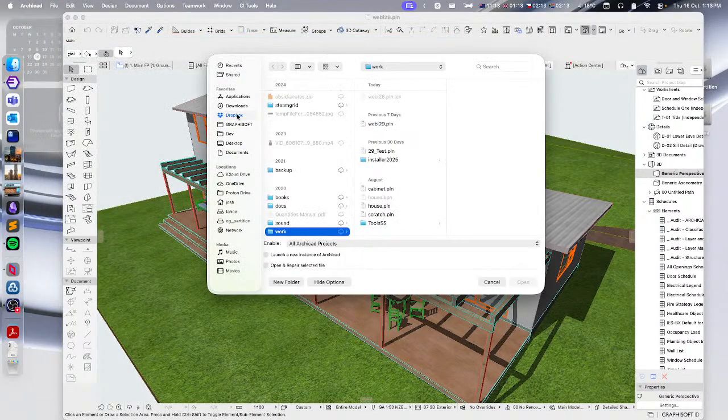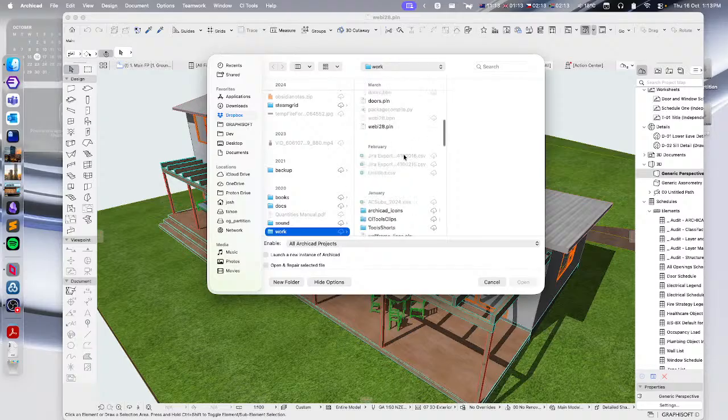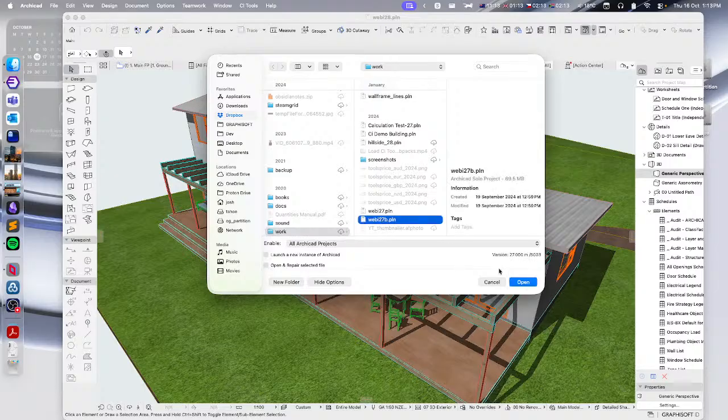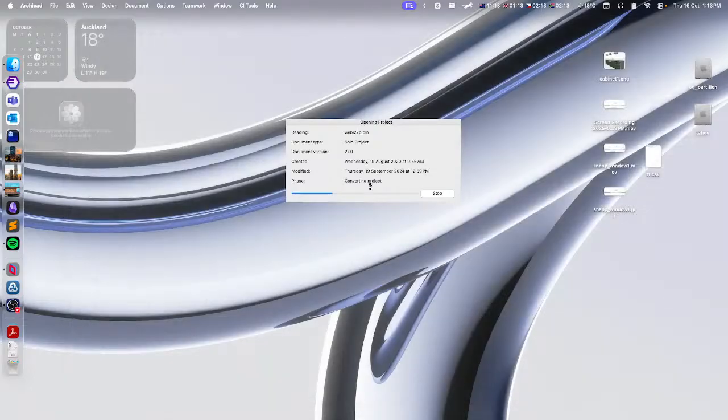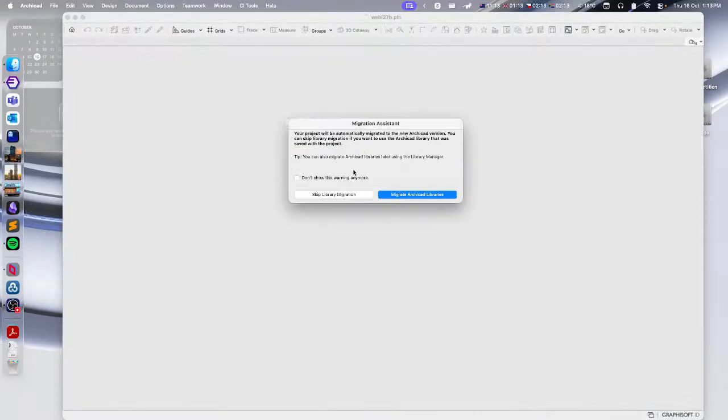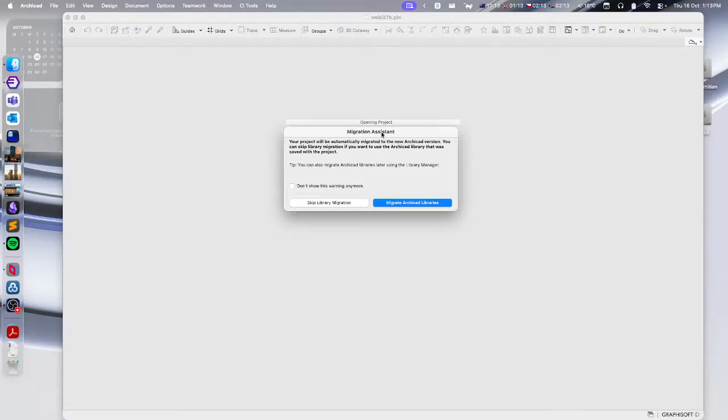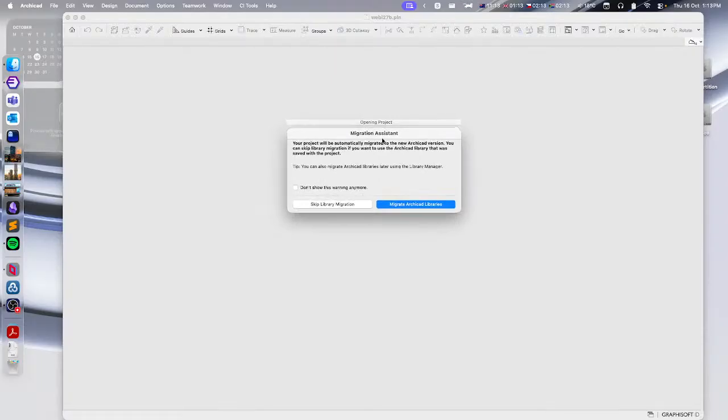There's a couple of different options. So I'm going to open up a ArchiCAD 27 project here. There we go. And we'll just see what we get here. So there's a couple of things that will happen. It's going to open up our project, and the first option that we get is to tell us that the migration assistant has seen that we don't have the 28 or 29 libraries loaded, and we want to automatically migrate those.